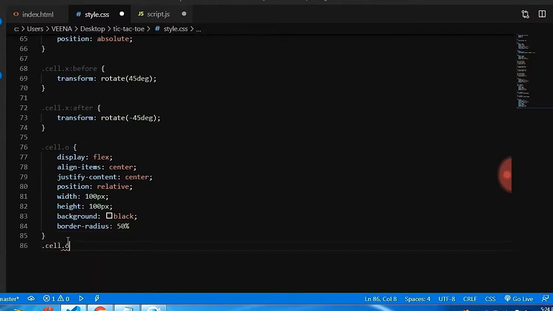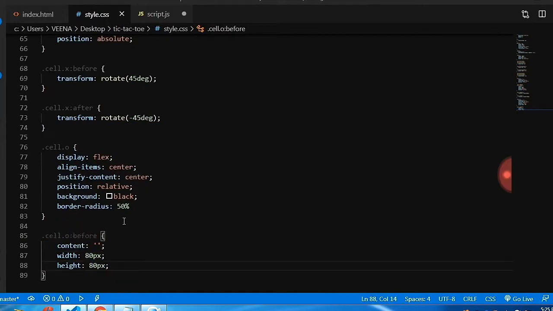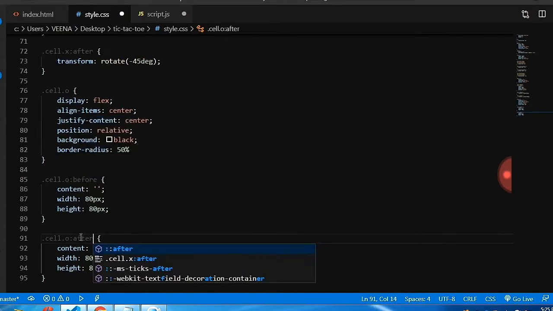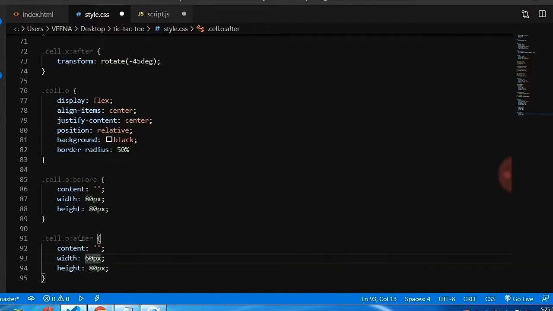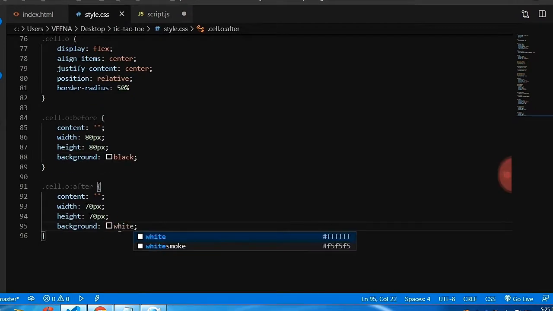Now just like the above one, we will be using the pseudo element. For the pseudo element, the content property is mandatory or else it won't work or it won't show up. Now let me create the after. So this would be a small circle compared to the before. So we have to add a background color: for before it's black and for after it's white.